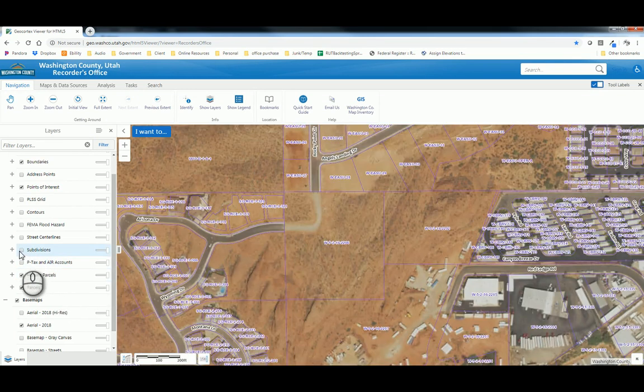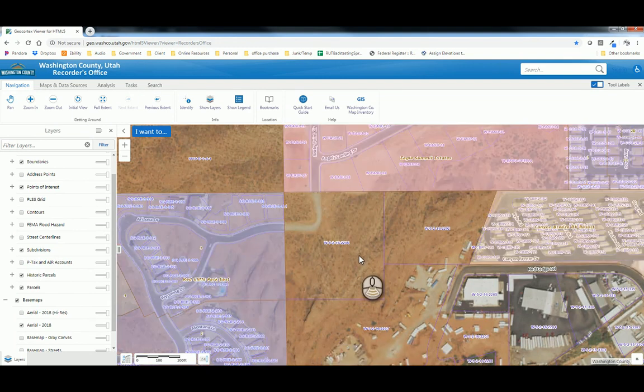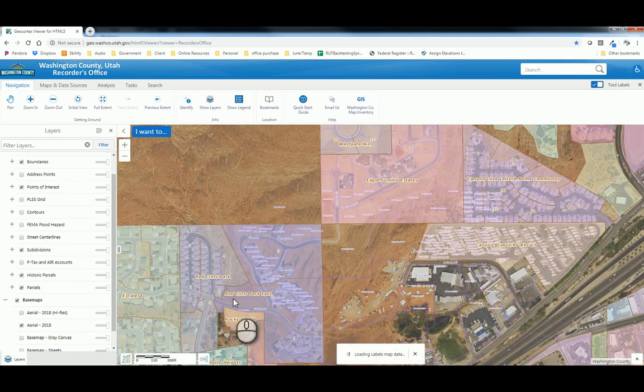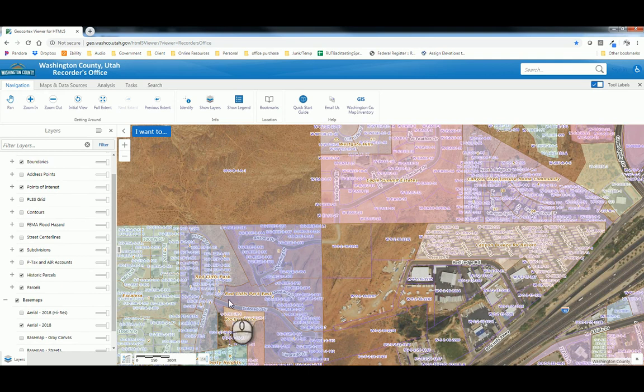You can also click on the subdivisions and see what the adjacent subdivisions are, or which subdivision the parcel you're interested in is located in. For example, this parcel is adjacent to the Red Cliffs Park East subdivision and the Eagle Summit Estates subdivision.